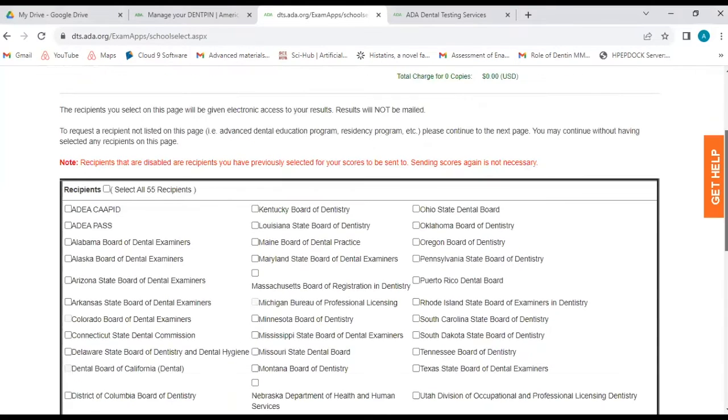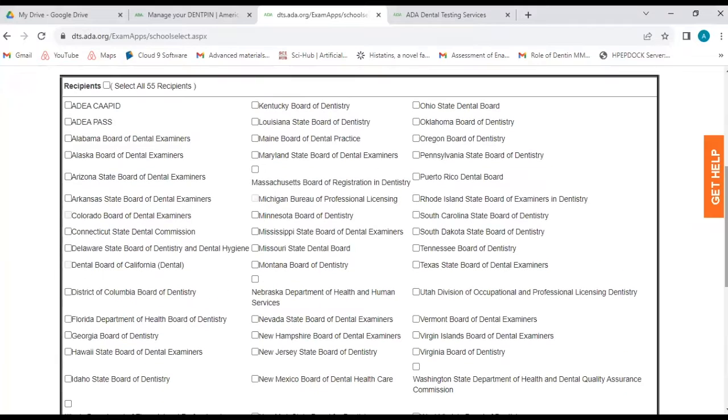Next, you will be prompted to select a recipient. In this case, the recipient would be ADEA CAAPID, especially if you're applying to advanced standing programs or programs for internationally trained dentists. However, if you're applying to residency programs, the recipient would be ADEA-PASS.